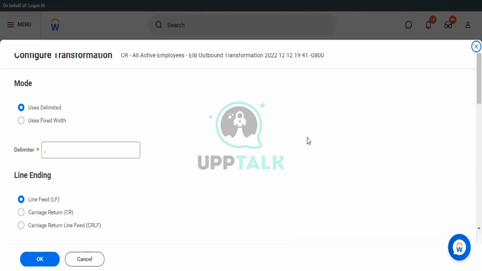You are seeing the delimiter, right? What delimiter you want to have in your data, whether it is comma or anything, you can specify here. You can actually mention pipe here. Remove that comma and enter pipe.